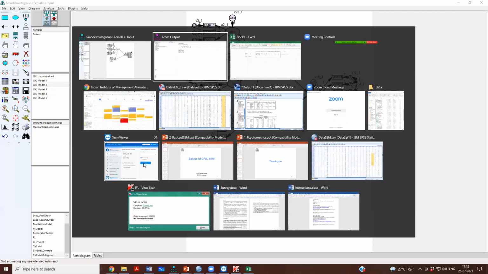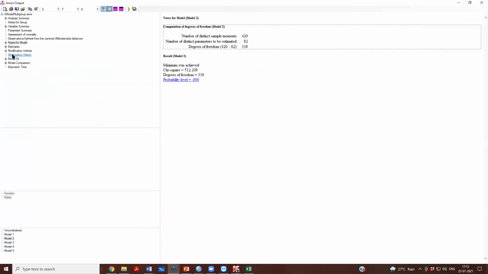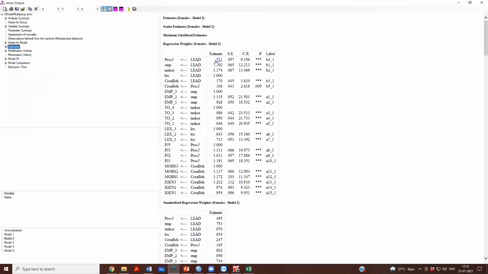What are the estimates? We can see it is 0.521, then 0.170 and 0.108 for females. And you can look at the same thing for males. It is exactly the same for males also: 0.521, 0.170 and 0.108. So what the model is saying is that the paths will actually be the same for both males and females. The relationships will be the same for both males and females.